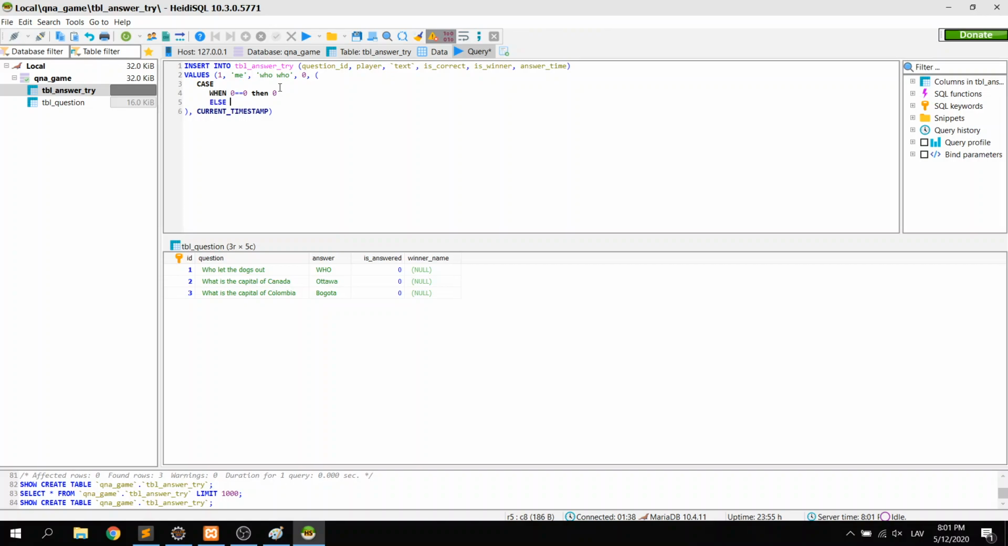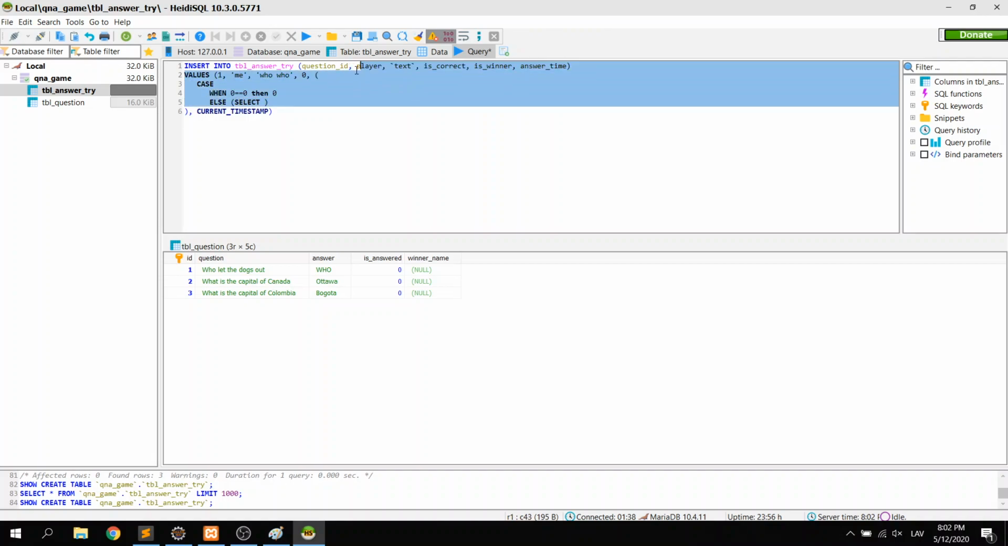Or else, we need to determine if the question that we are trying to answer by this ID was already answered. And if it wasn't answered, and actually we can create it in one sentence: if the question wasn't answered and this question is correct, then this guy is a new winner. So let's just do that.